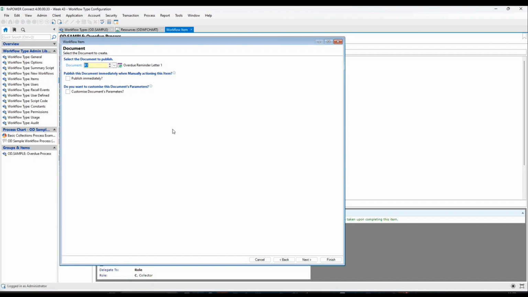Whereas the publish immediately flag allows the document to be published instantly when the item is manually actioned, which for smaller businesses may be desirable, particularly if their collection staff physically print and mail the letters themselves, as an example. The Customize Documents Parameters option allows further settings to be set later on where applicable.